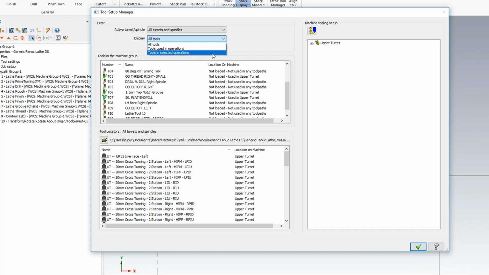We can select tools in selected operations. So if we had pre-selected some operations, those are the tools we would see. I'm going to leave all tools turned on. We also have only tools not loaded on the machine available as a checkbox below.